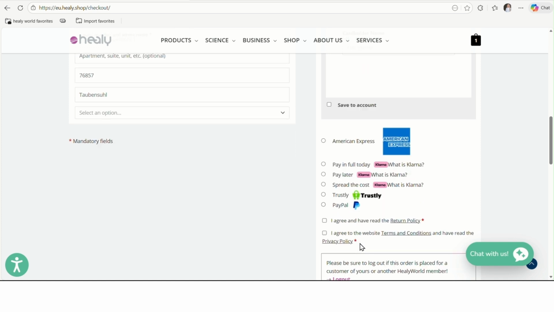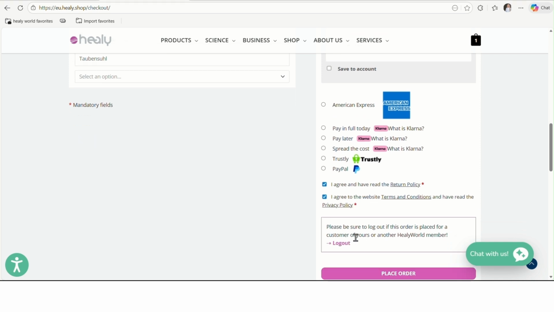Finally, please confirm the return policy, terms and conditions, and privacy policy by checking the required boxes. Then click Place Order to complete your purchase. After successfully placing your order, you will receive a confirmation email.